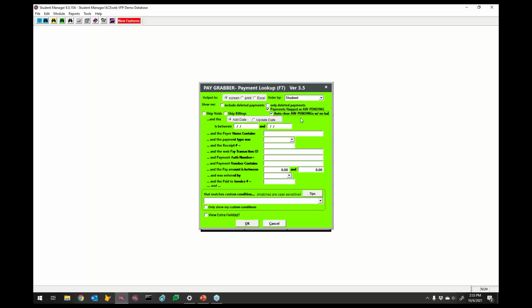So check marking auto clear on that is going to automatically remove AW pending from the authorization number on just those cases. I'm going to stop here and make sure the folks watching are following this, in that this is I think a big deal, that it will allow you hopefully some better tools to clear those.